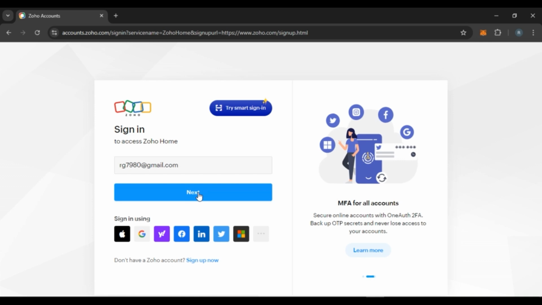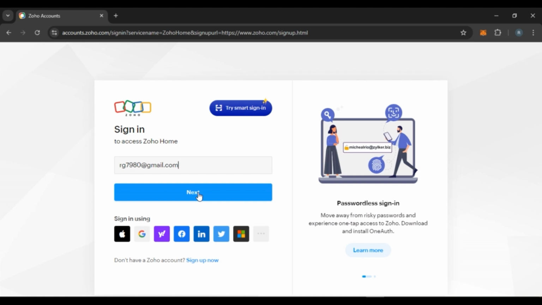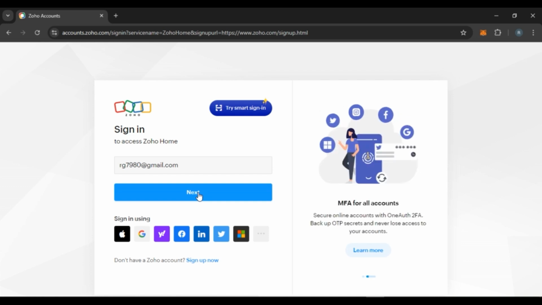After that, you'll be asked to enter the password. Enter the correct password and after that, you'll be signed into your account. So that is how you log into Zoho Payroll account.